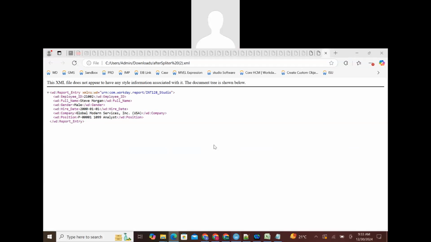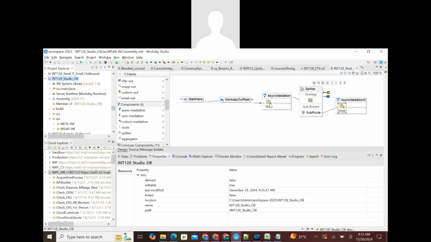Which means how the splitter is working, guys. Taking the data from the previous component, it will split the data. The first employee record, it will split and process to the store component. Again, it will come back to the splitter and split the second employee record and process it to the store component. Again, it will come back to the splitter, split the third employee and store it to the store component, guys. This way, the splitter component will work.